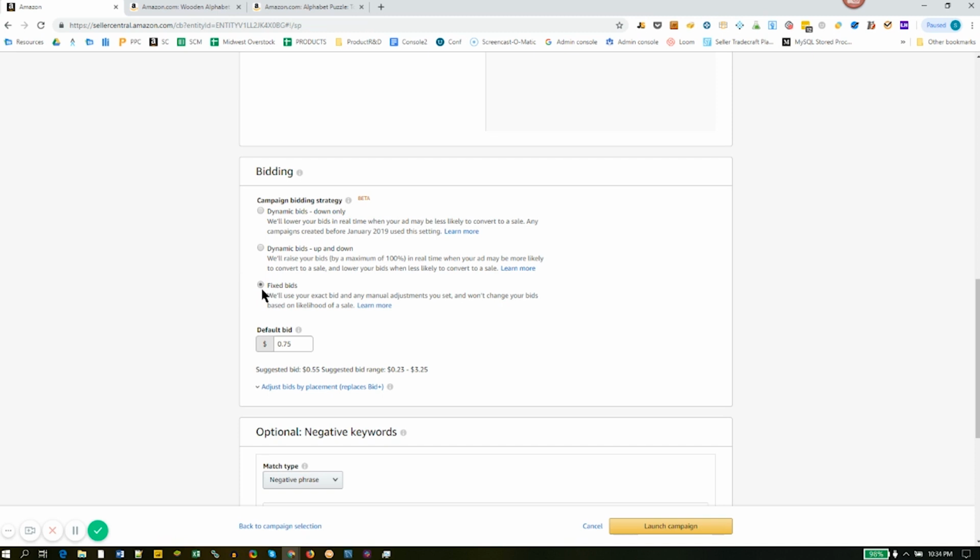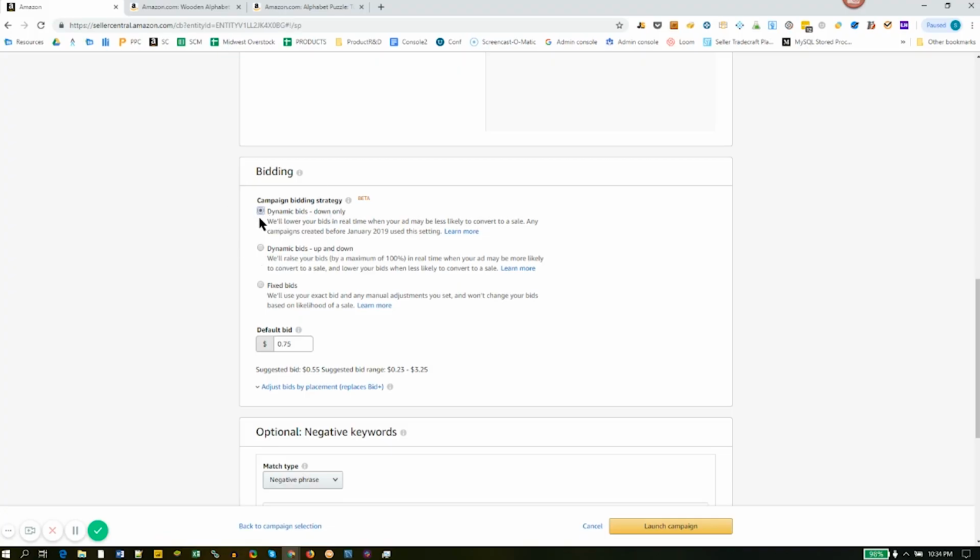So this also explains why in a lot of cases you'll set the bid at $1, but your CPC is going to be 40 cents or 50 cents or 60 cents. Now the antithesis of that is fixed bids, where if you fix it at 50 cents, then no matter what, you're right. If there's a placement that dictates 40 cents or 30 cents, then theoretically you may not get the impressions, but we're not really sure about that per se, because these are very new features. So we'll set this and leave it at dynamic bids down only.